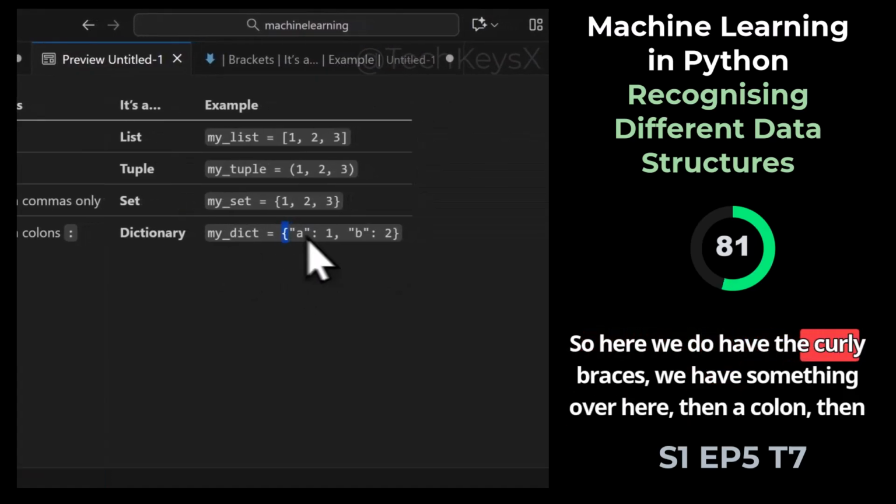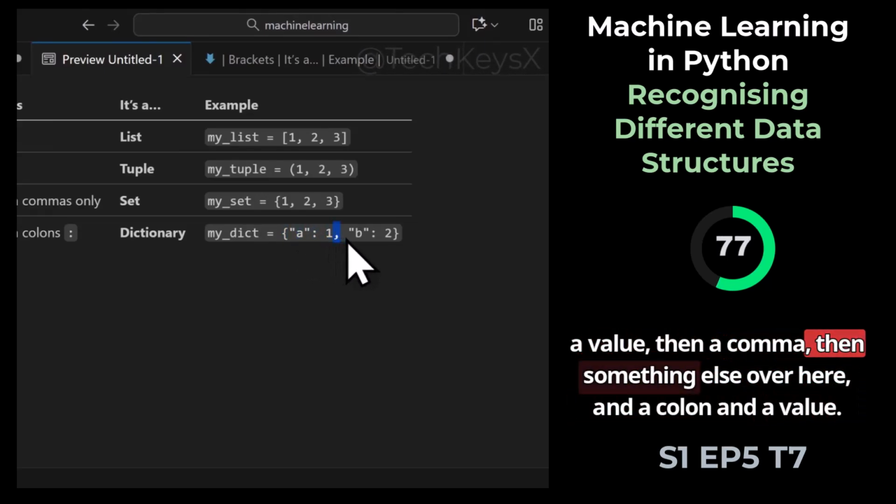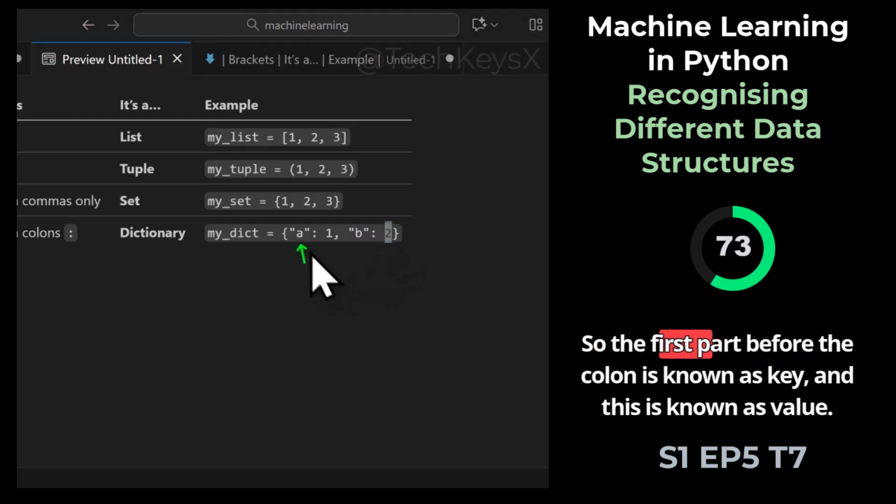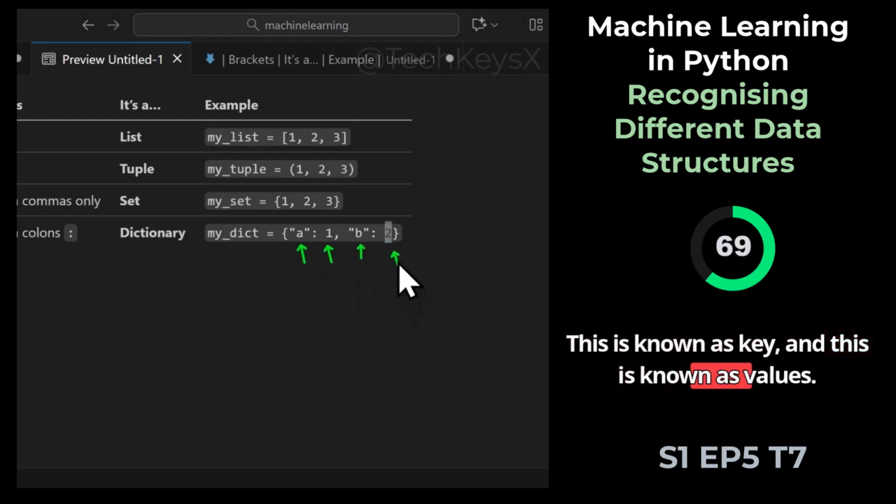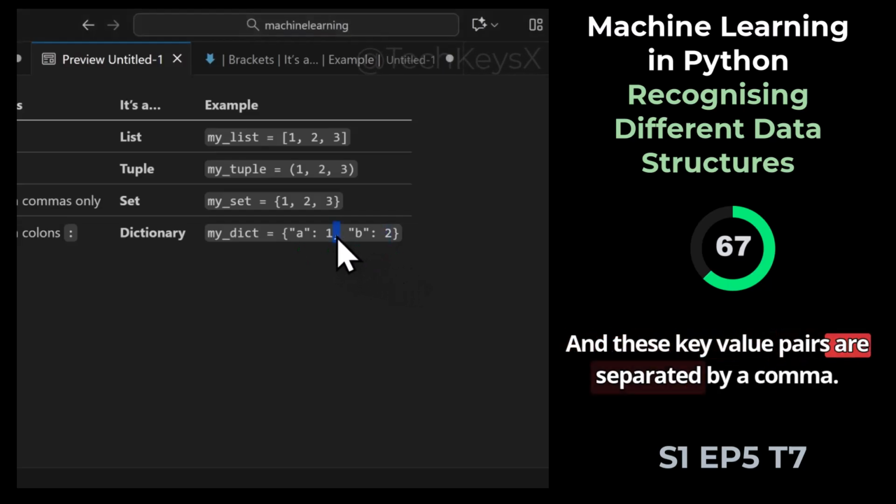So here we do have the curly braces. We have something over here, then a colon, then a value, then a comma, then something else over here, and a colon and a value. So the first part before the colon is known as the key, and this is known as the value. This is known as key, and this is known as values. And these key value pairs are separated by a comma.